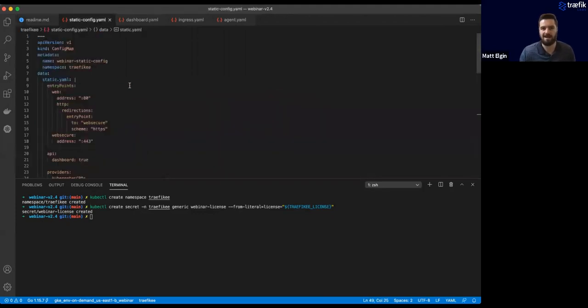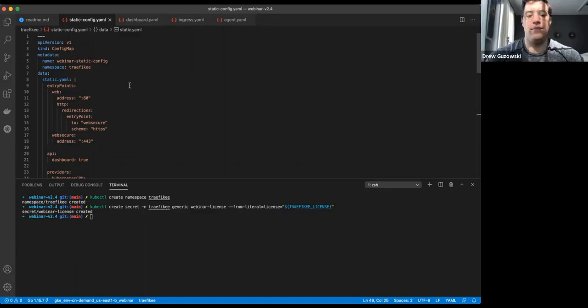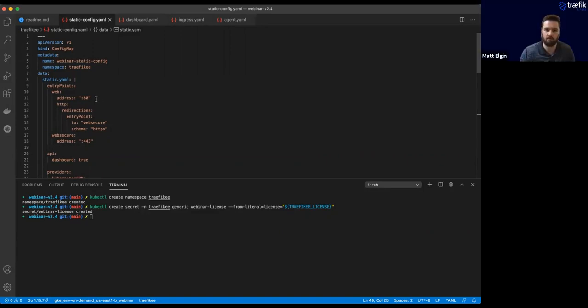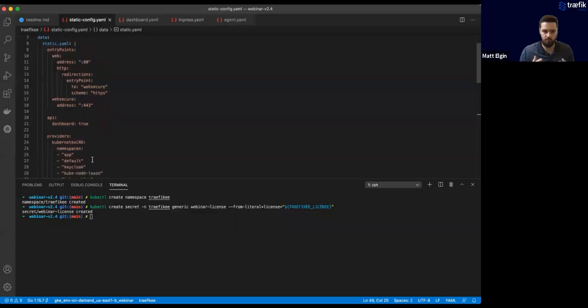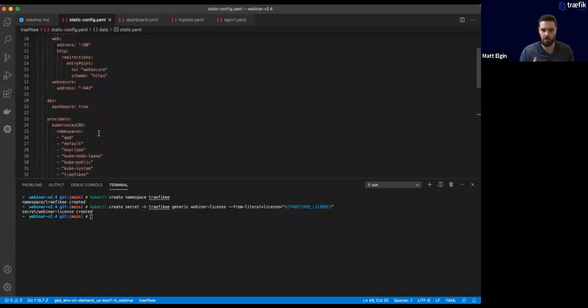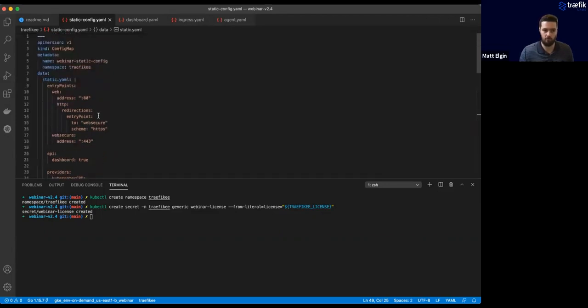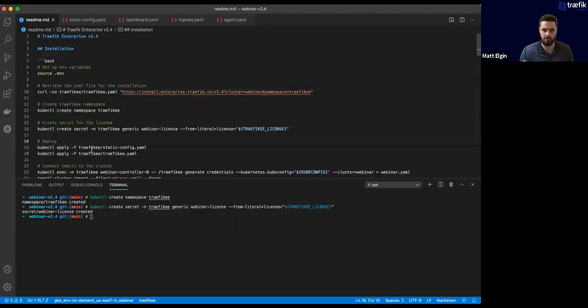The first one is the static config YAML file, which is mounting our static configuration in Traefik as a config map. So this is a fairly standard configuration file at this point. We're just defining our entry points for 80 and 443. We're redirecting from 80 to 443 to only allow secure traffic. We're enabling our dashboard as well as using the Kubernetes CRD provider scoped to a few specific namespaces. So we'll keep going through this file and talk through some more feature specific details, but that's enough for now to get started.